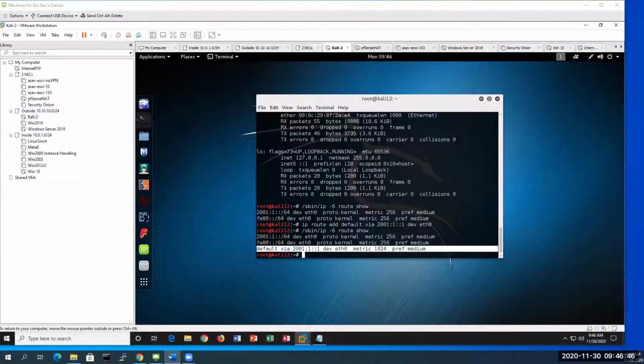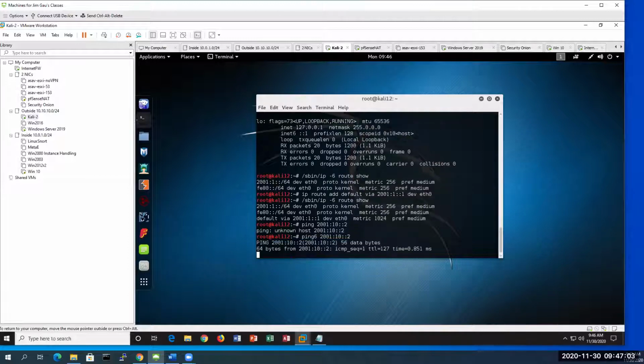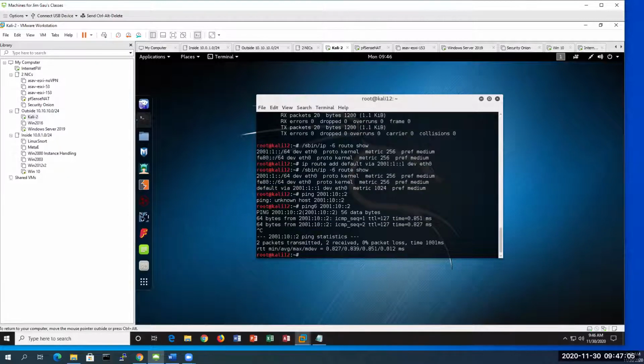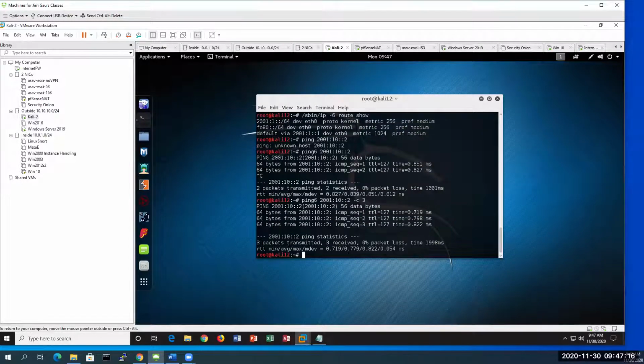We're going to type in the Kali, we can also ping. So now we just want to make sure we can ping 2001:10:2, the outside. That has to be ping6. 10:2. So it should work. So once it's done, again, Control C to break it. If you do -c 3, you can do it this way, 3 times. Then it will stop at the 3rd ping.